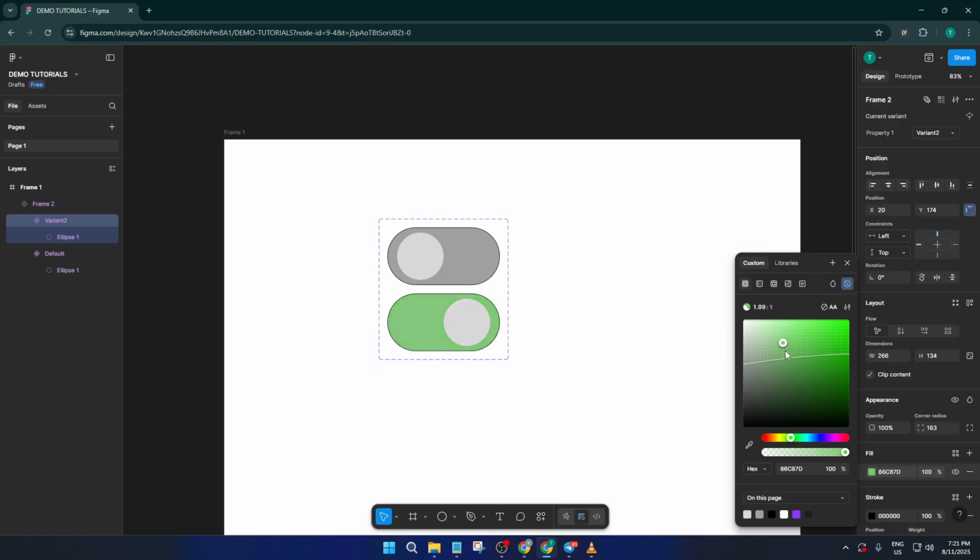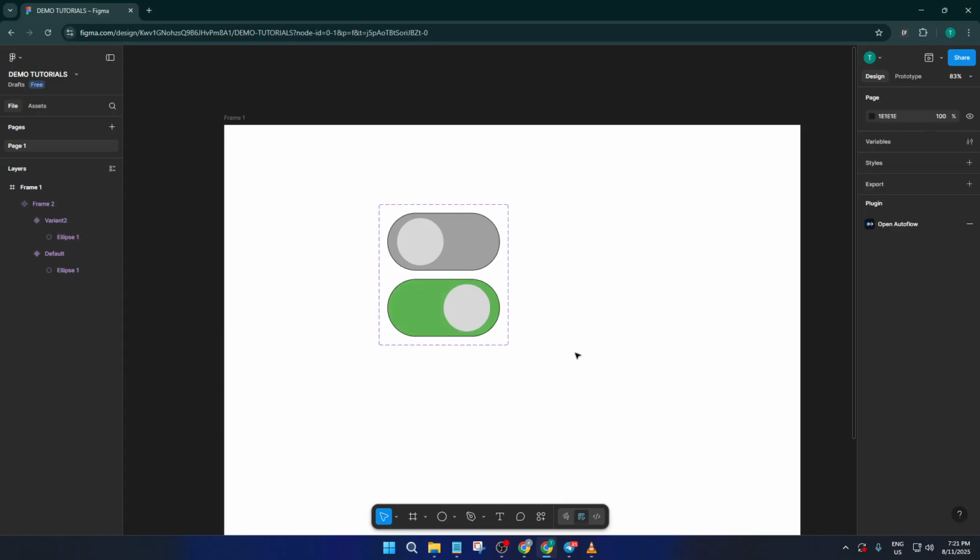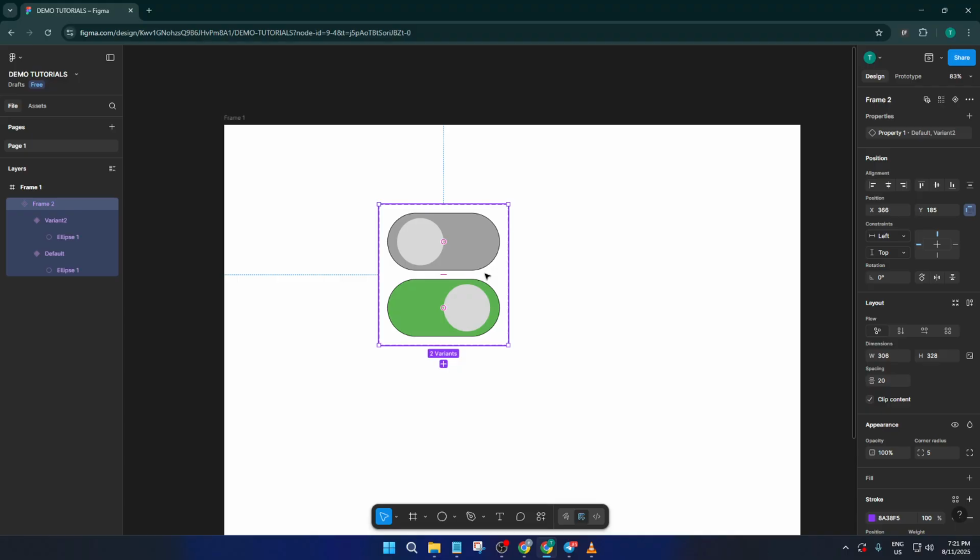Now let's give the second switch its own unique energy by coloring the background green. Select just the rectangle in your on variant and pick a nice, lively green shade from the color picker. This makes it instantly clear to anyone looking at your design. Green means go or on.